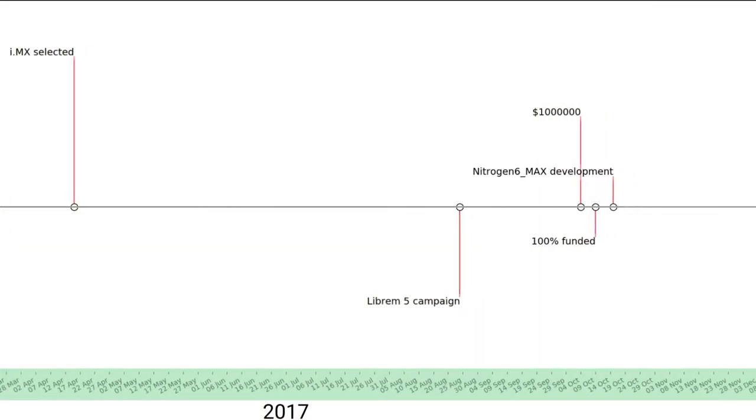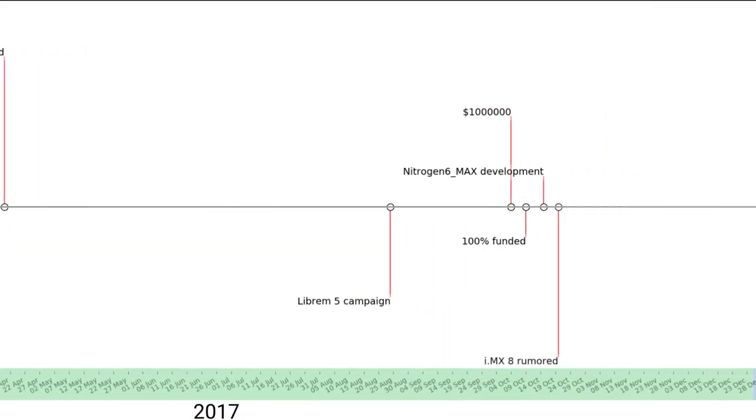Around the same time, we became aware that the newer IMX 8 generation SoC was rumored to be released soon. This promised to be a possible upgrade for the Librem 5. November 13th marks the end of the Librem 5 ringtone contest, giving us a good idea of what the notifications for calls, texts, and video chats will sound like.